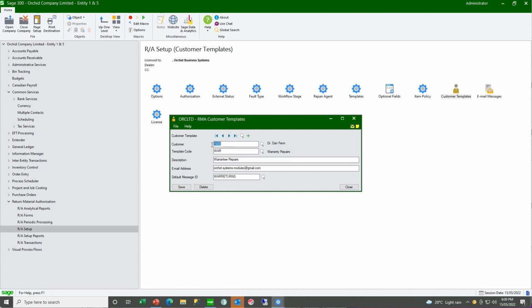And customer 1600 is going to default to warranty repairs with this particular email address and this particular email message template for the return instruction. So when we create an RMA for 1600, the template code is going to default to WAR. We may overwrite it, but that's going to be the default.